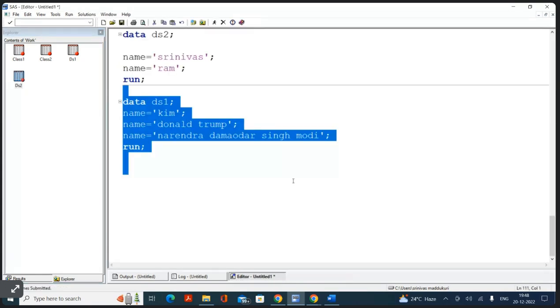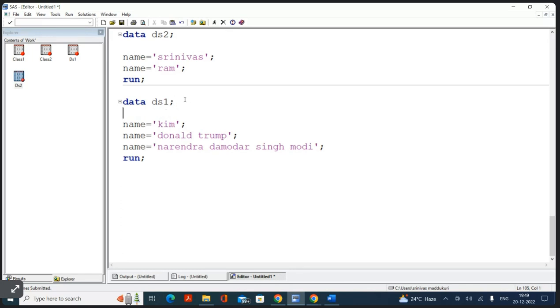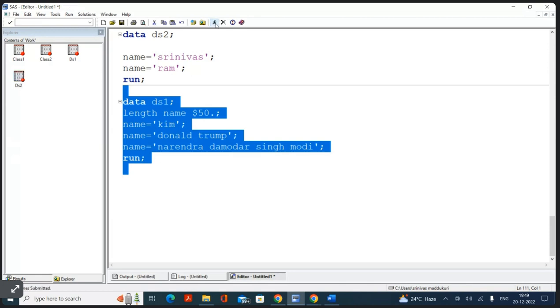But I want to have Narendra Damodar Singh Modi completely. What should I do? If you want to have the complete name, before the name is equal to Kim, I should write a length statement. For which variable do I want to assign the length? Name variable. It is a character variable. I want to have length maybe 50. Now, which statement is going in the first position? The length statement. Now it will decide the length. So we are going to have length of 50.